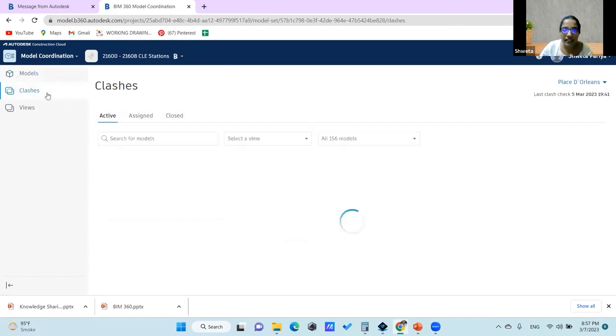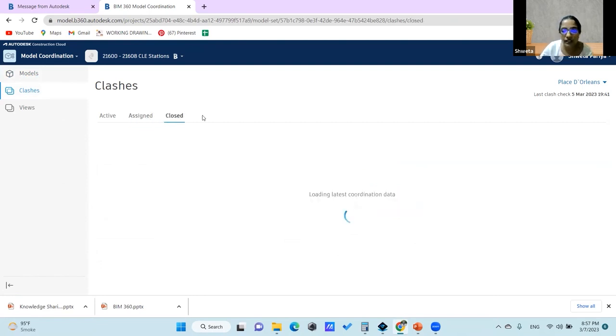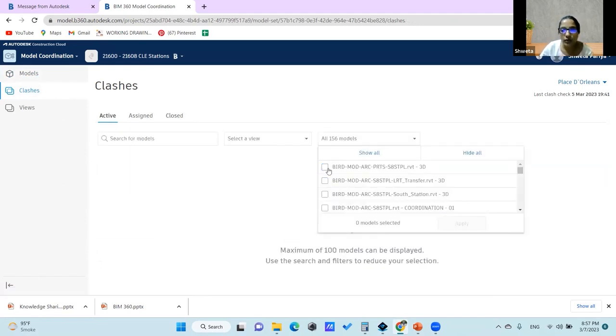Second is clashes. It's not always going to happen that your model is clash free, that your design is so precise that you have no clashes. All right. So you should be able to identify the clashes that are part of your project.